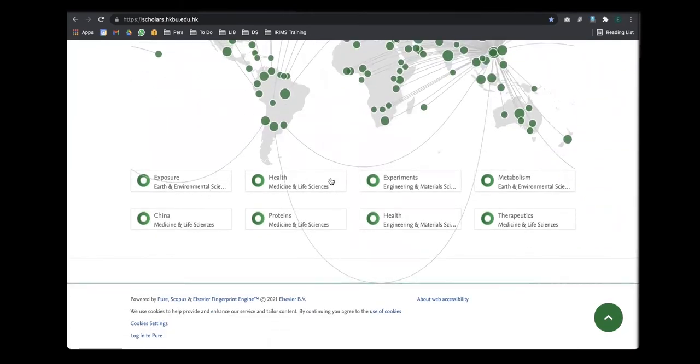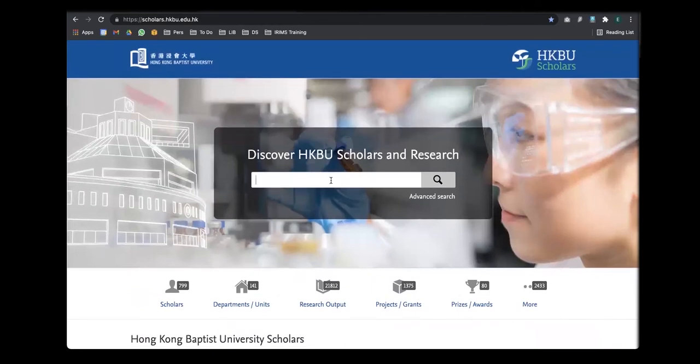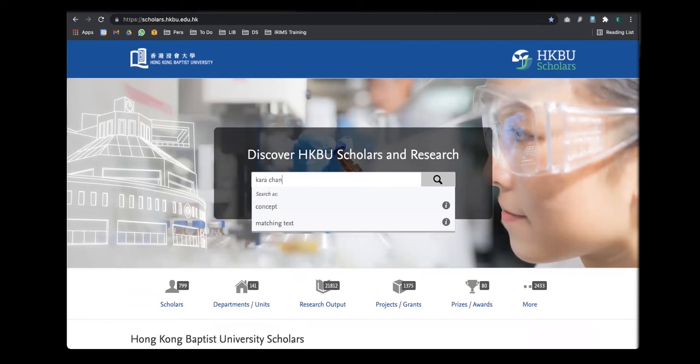This system actually has something called fingerprint technology that goes through all the publication text and tries to highlight some major research areas at HKBU. I'll explain a little bit more about fingerprint later, but you will see these kinds of keywords quite regularly in the system. Let's take a look at what this website looks like inside. For example, someone who is interested to learn more about one of our faculty members, her name is Professor Kara Chan from the communication department.